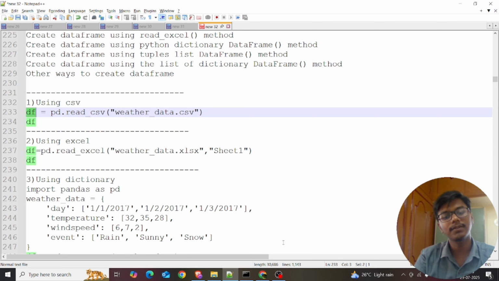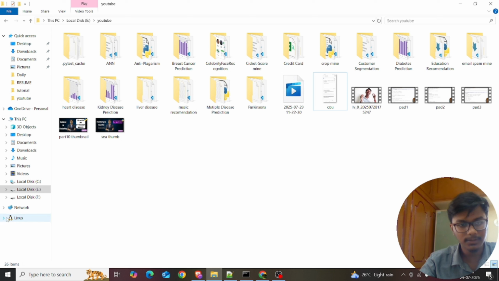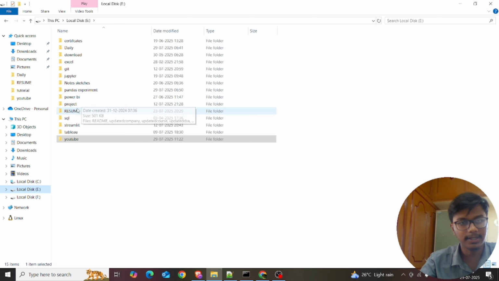If you work with another directory, if these files are in another folder, you have to give the file path. You have to give the file path. Now I am currently in the, so wait a minute, I'm just giving this pandas.